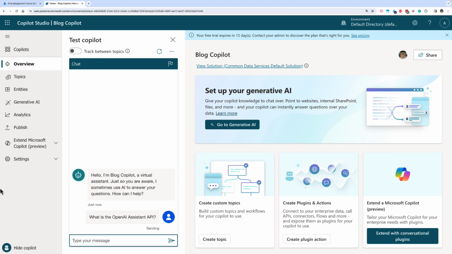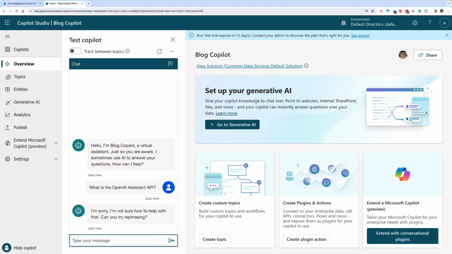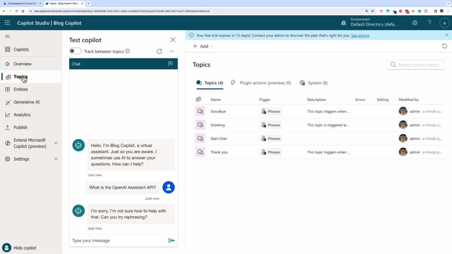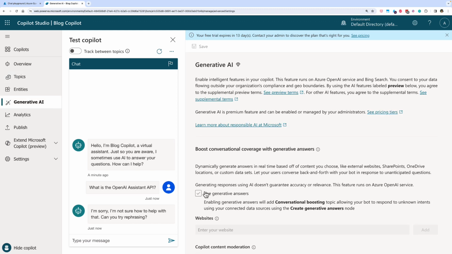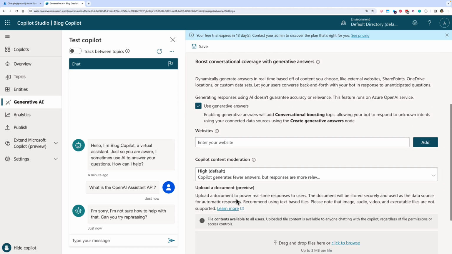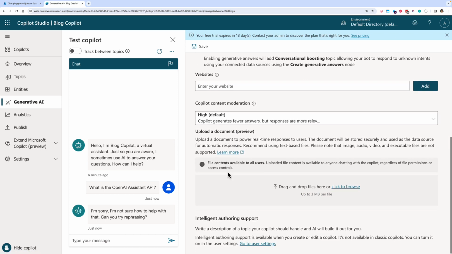Just like in the chat playground, you might get things like, I'm not really sure, or can you try rephrasing, and so on. What normally has to happen is that in the topics, there should normally be a conversational boosting topic that is using AI and is using an Azure AI search index to answer questions. Now, that wasn't created automatically. So what you'll have to do here is add a generative AI option and actually say, I want to use generative answers here without specifying websites or anything else.